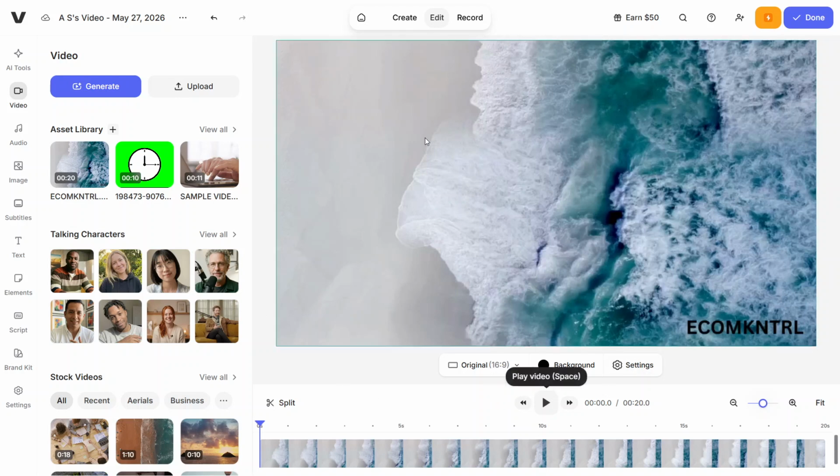First, open Vid.io in your browser and load the video where you want to remove the text. Make sure it's fully imported into the editor and that you can see it both in the main preview window and down on the timeline. This is where you'll be doing all your adjustments.